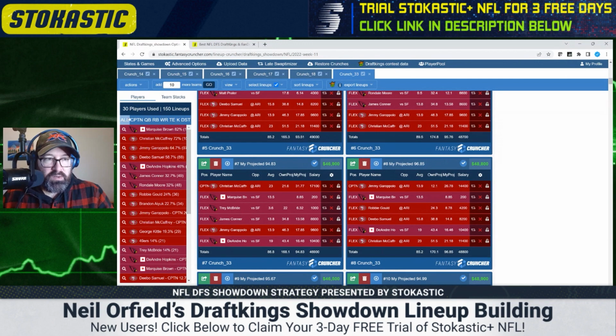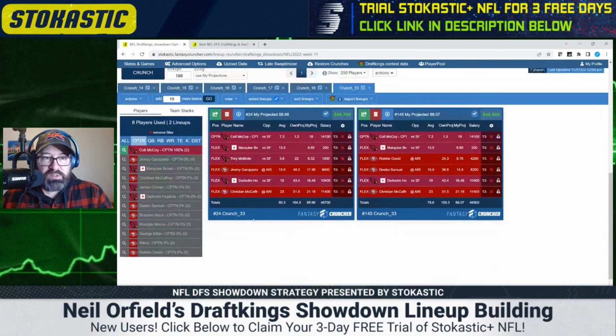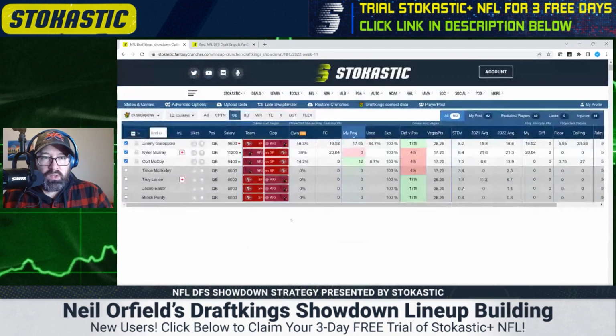Colt McCoy, I'm kind of curious. I only got to 2 Colt McCoy captain lineups, and they both have multiple pass catchers in them. So that is what I like to see generally. And they also have Jimmy G in this one with a pass catcher in Christian McCaffrey. So I think that all of these lineups look like they correlate well enough.